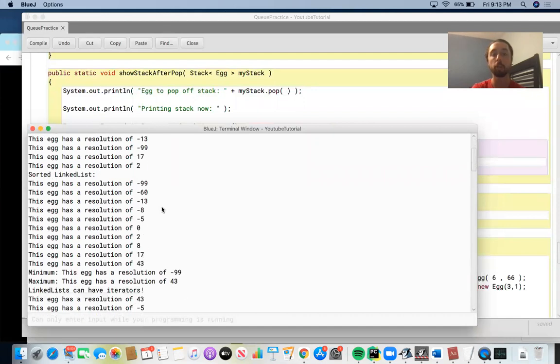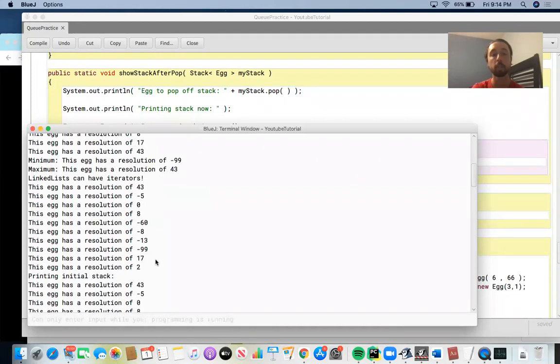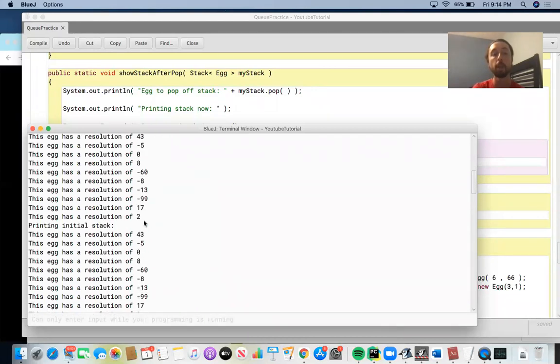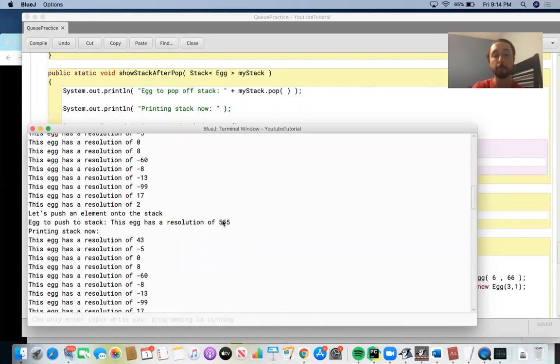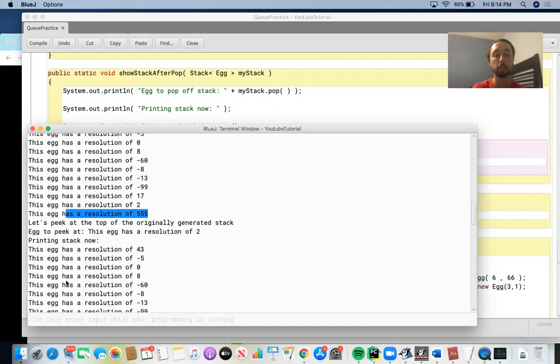But then we have a sorted linked list as a result of doing Collections.sort of the linked list, right? And we have the minimum and maximum elements. And then we applied the iterator object, and we get the same result as if we had just used a for-each loop, right? And then we can print an initial stack, right? And then we can basically push an egg with a resolve value of 555 onto the stack. And so that's why it appears in the stack now.